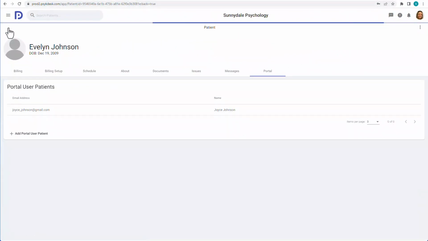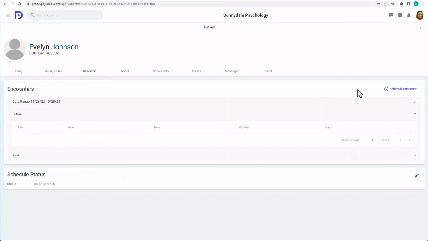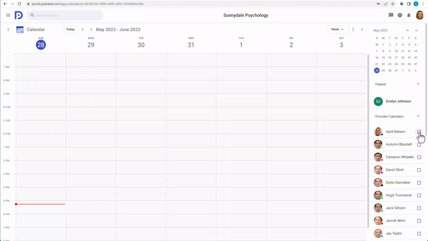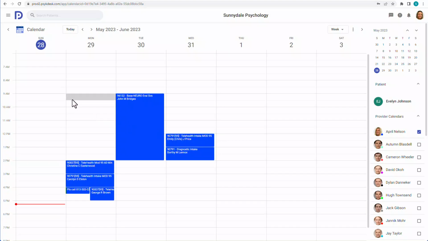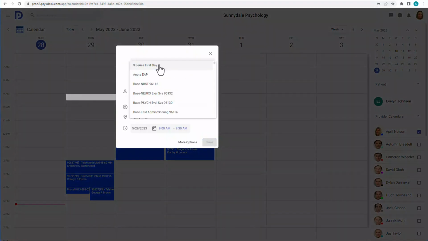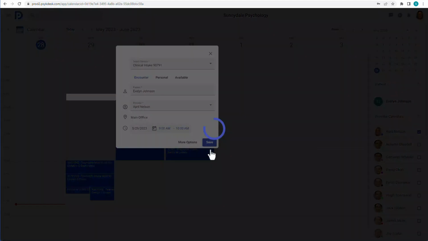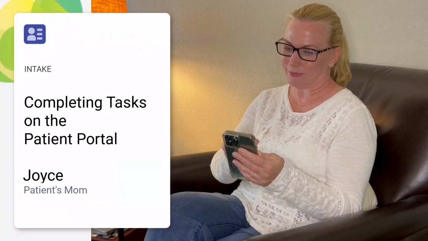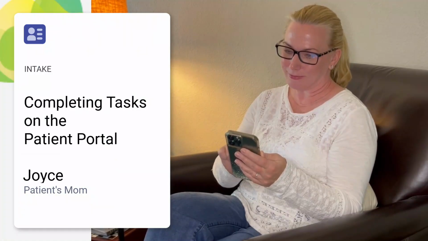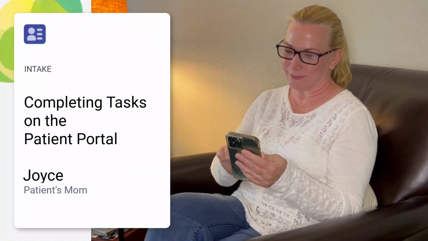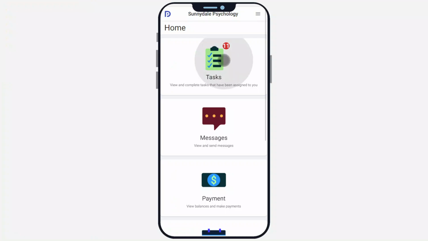Finally, Melissa will schedule an encounter with a provider. She'll first select the appropriate provider to view their calendar. Then she'll select the service for which this encounter is for. So Melissa has done her part. Now Joyce can access her patient portal and complete her intake tasks.